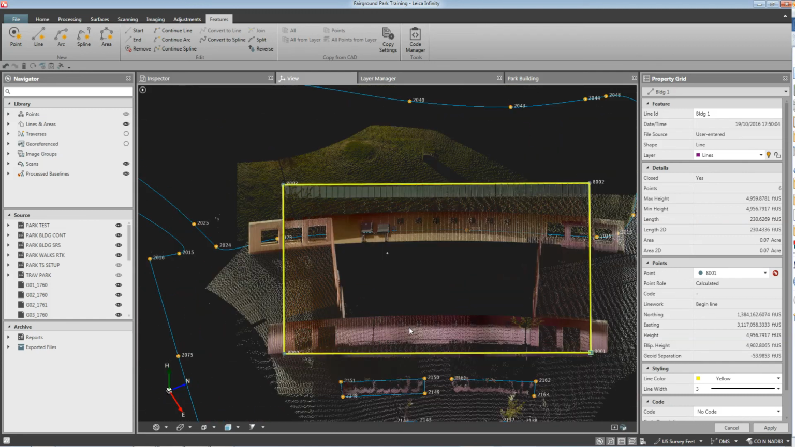That concludes my demo on how to create points from photographs in the office. Thank you.